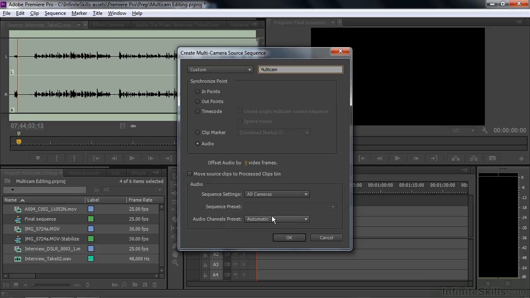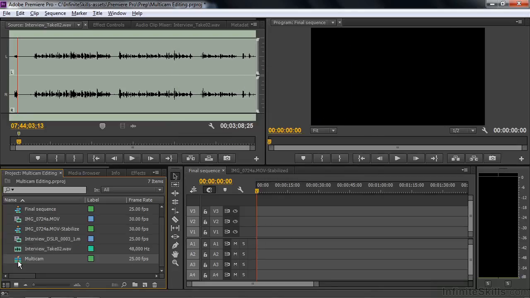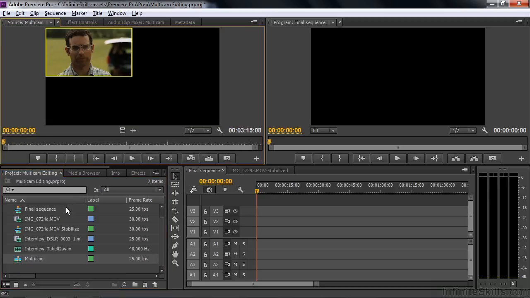I'm going to use the audio channel set to automatic because we got mono here and stereo here, so it makes it much easier to choose automatic. So now I click OK. It's going to create a multi-camera source sequence right there. To see it, I can just double click on it, and there it is up here.